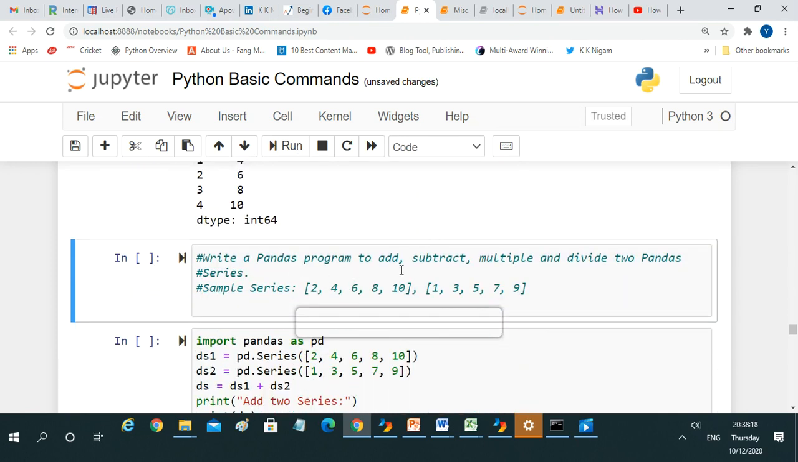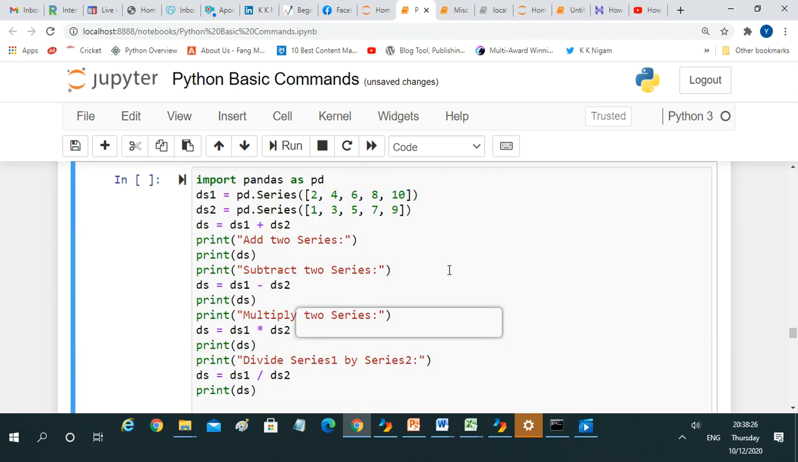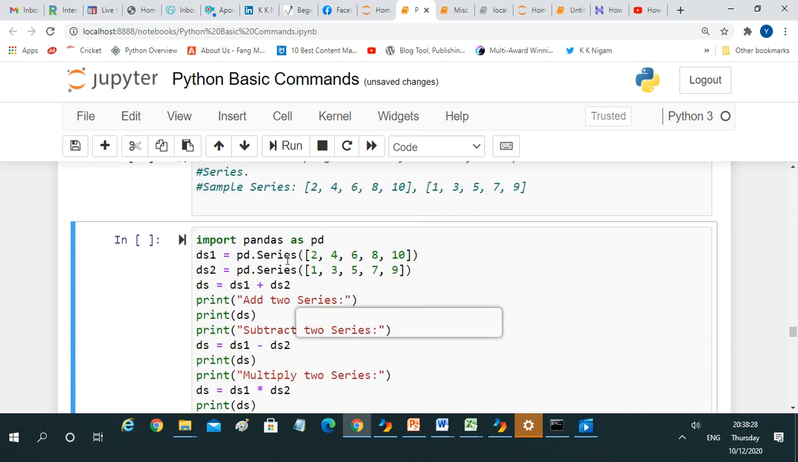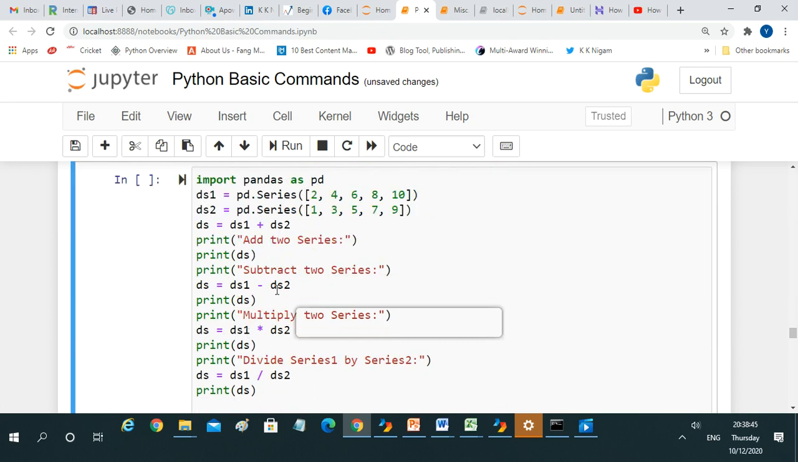Now write a pandas program to add, subtract, multiply and divide two pandas series. You can see that nothing will happen in this case because these are all remarks. But here we have given some values. ds1 is equal to pd.Series, again a kind of a data set, and ds2 is again having some values. When you add them, ds is equal to ds1 plus ds2, so it will get added. Add two series, print ds, and then subtract, then multiply and then divide.